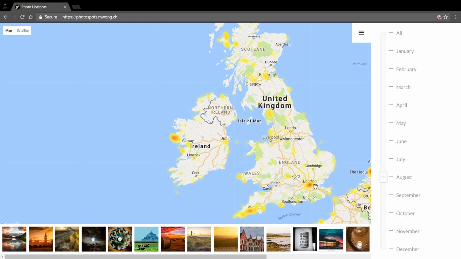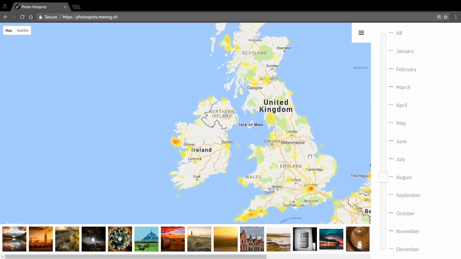So London, very popular hotspot. It's busy all year round. Also interestingly, down in the southwest corner, the Cornwall part of the UK, this is notorious for being busy around the summer holidays, and also the west of Ireland. So if you were going to the UK on holiday during August, this would be a good way to find out where people go to get good photos.